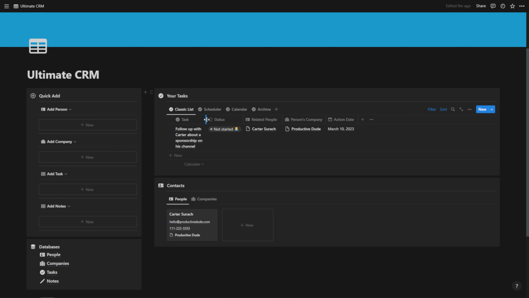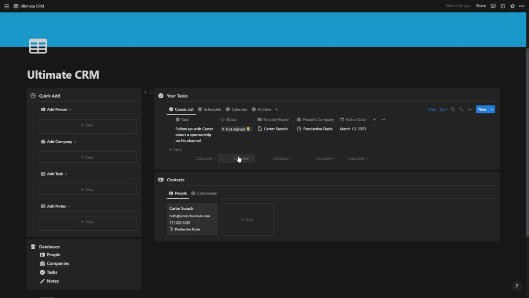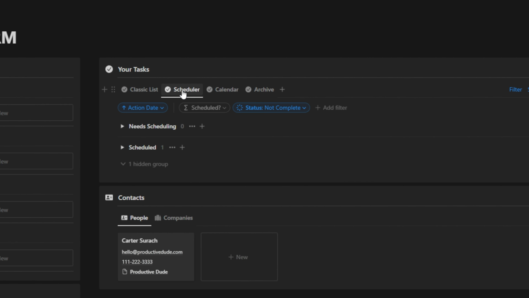Now I'm going to show you how you can build this so that you can keep track of all of the people that are in your life or in your business, as well as the companies that are related to those people and all of the tasks along the way. Check this out. It even has a nifty scheduler feature. So if I go in here and something needs scheduling, it would show up here.